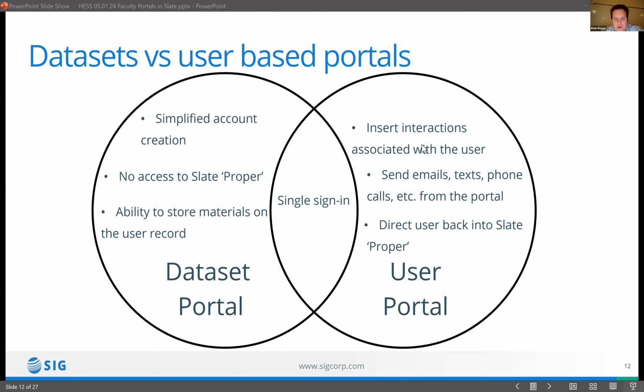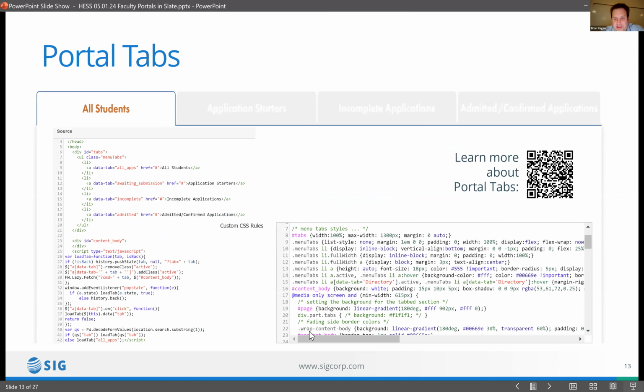So more and more now we're using user scope portals inside of Slate as opposed to these data set portals that had previously been delivered by the Technolution staff. And so when we're within Slate, and if you have Slate access, there's some QR codes here that will take you to the knowledge base articles about how to build out what I was going to do inside there.